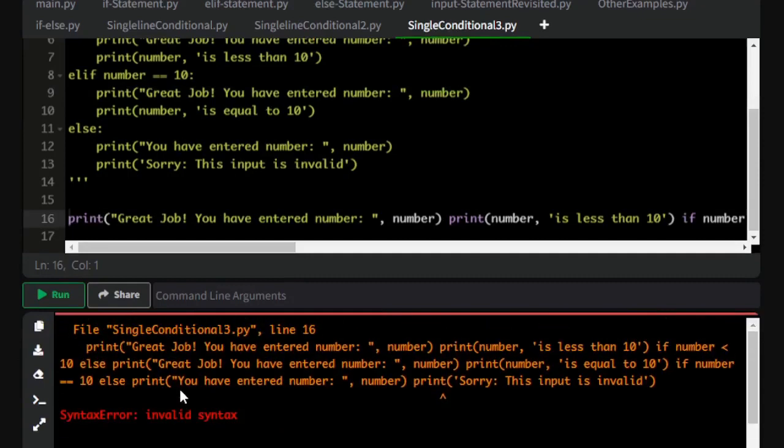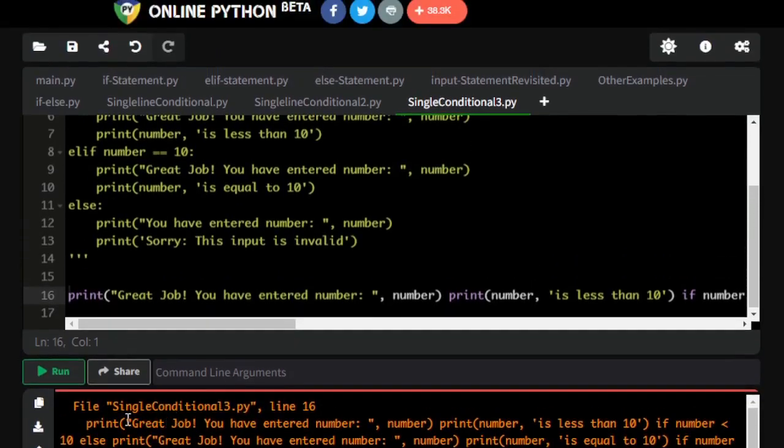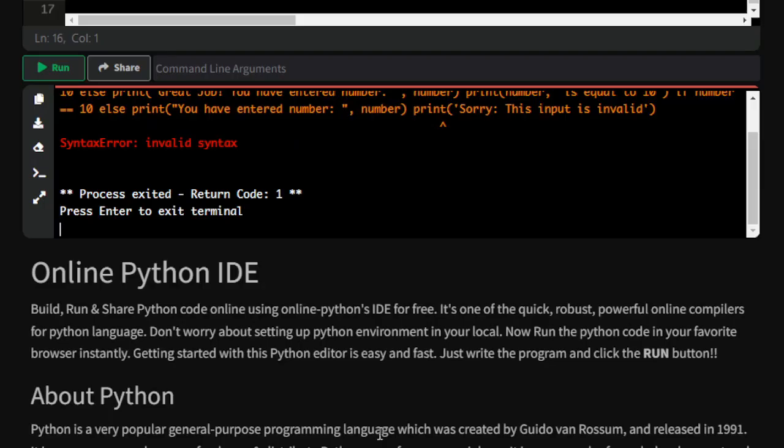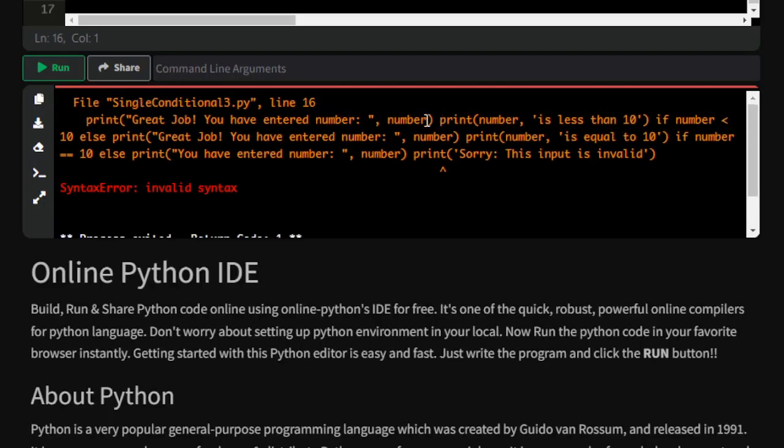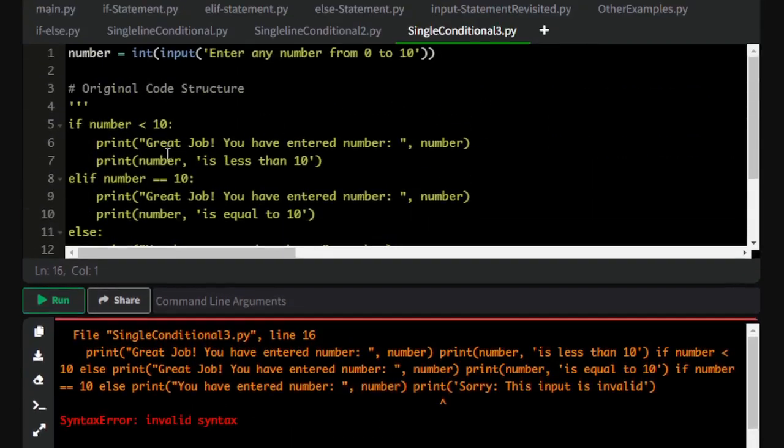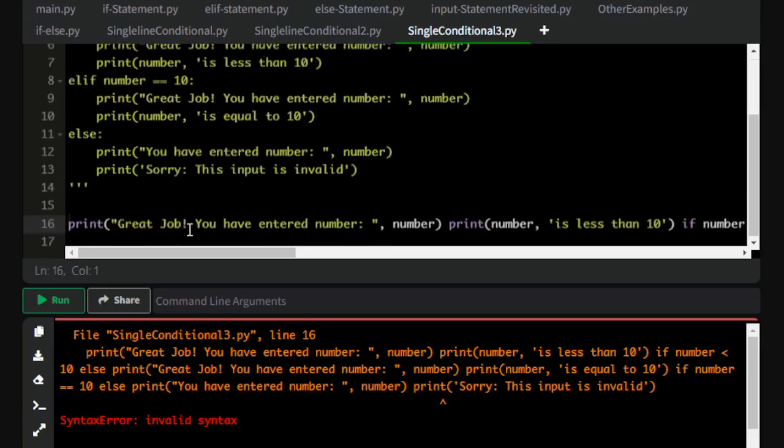Run the program brought up this. It says, well, Mr. Emmanuel, I cannot just do this because you're putting two print statements together and I'm having an issue. Two print statements cannot follow in this kind of code structure. It is programmed to work with only one instruction per condition. But here we are having two instructions per condition.